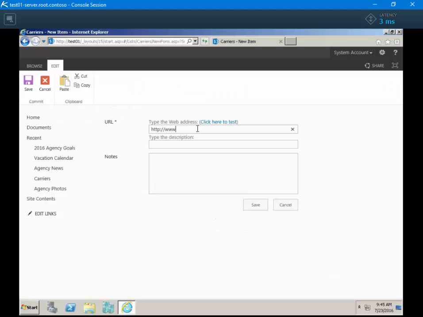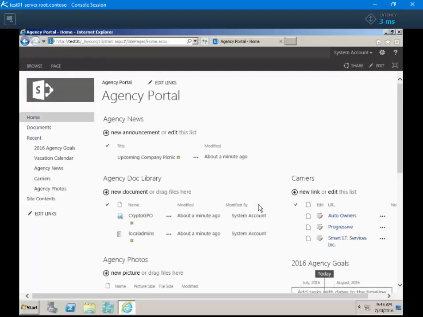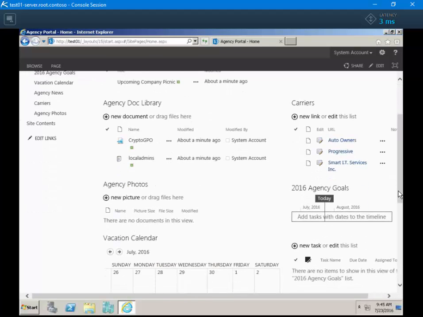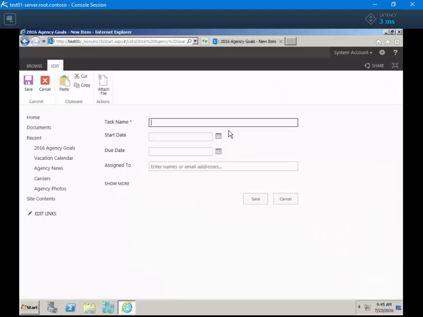This will hopefully give us a better view of how the site will look once it's filled out with some info. So we've got our links out there for our carriers. We'll pretend we're a carrier. For our agency goals, let's add some new items.